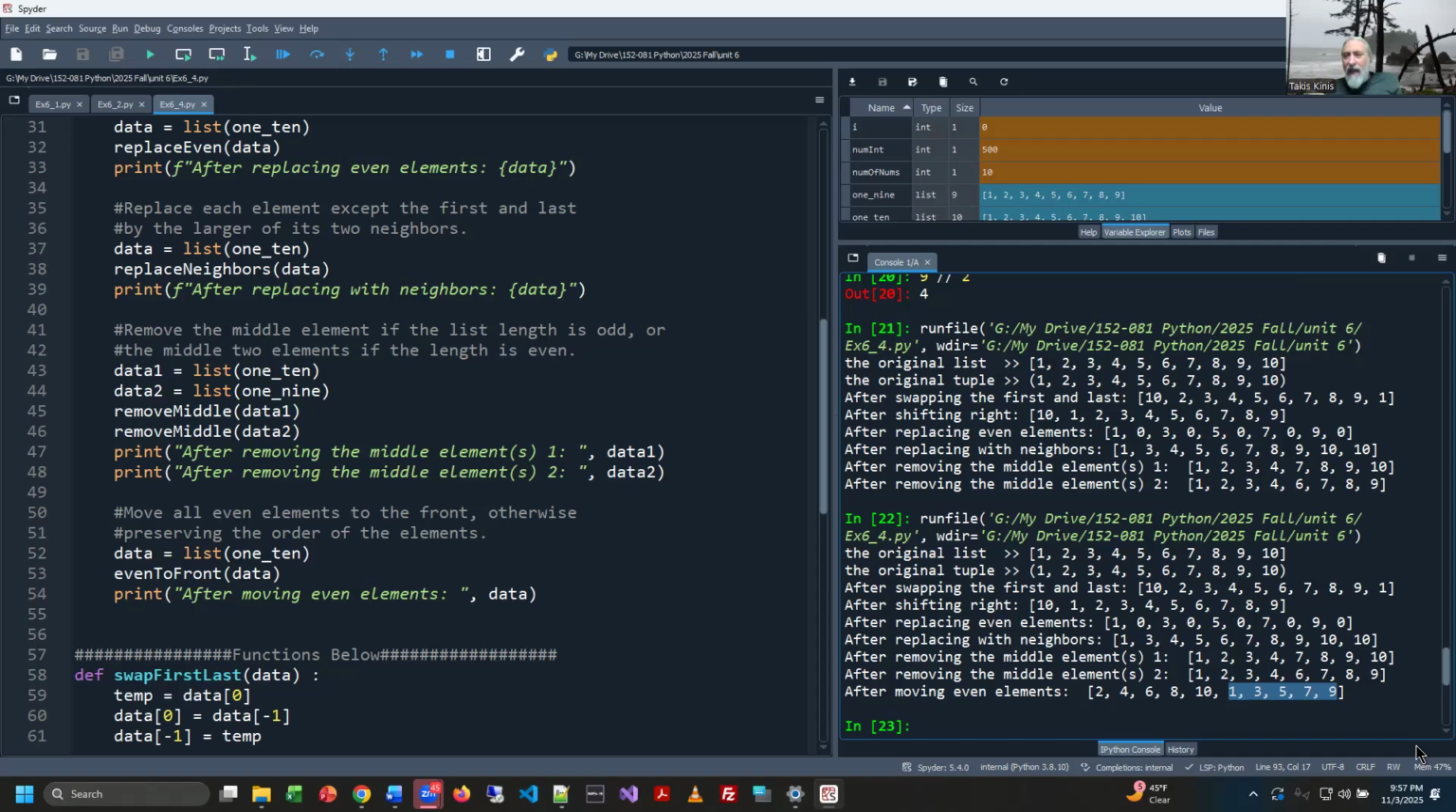Now, if your brain is saying, hey, when we did the shift right thing, could we have done it that way? Yeah, we could have done it that way. The insert command's kind of a weird one, because if I insert something at position 0, once again, whatever was there now becomes position 1. So if I drop something here, all the rest of it moves over.